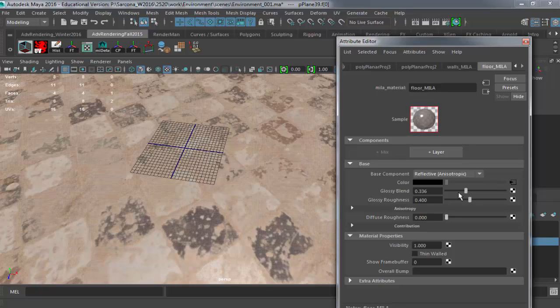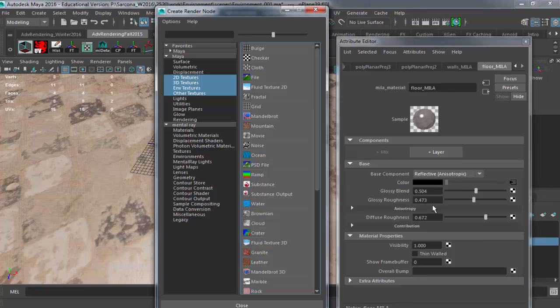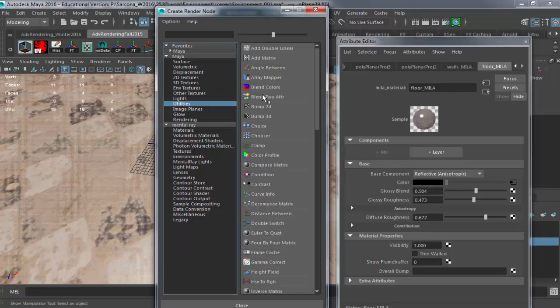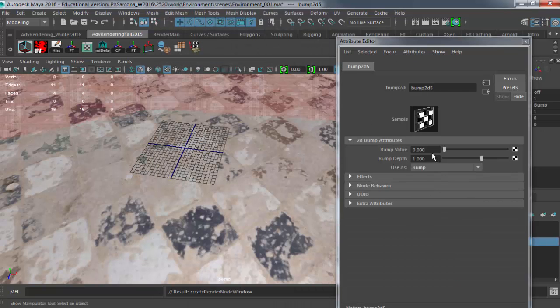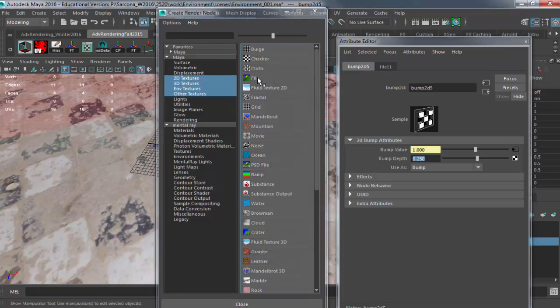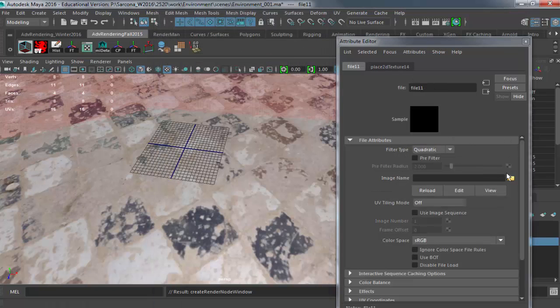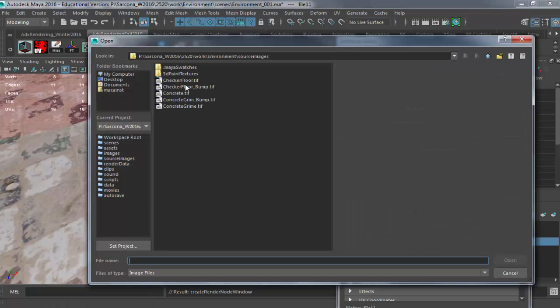Let's see. I'll have this one maybe be a little bit more glossy. That should be good there, actually. Okay. Maybe I'll rough up the diffuse a little bit. And then for the bump, I'll add a bump to this. So utilities, bump 2D, lower the value, the depth. Is it bump 2D automatically? Oh, you're pulling the file now. Right, I had to add that bump 2D manually and then do that.